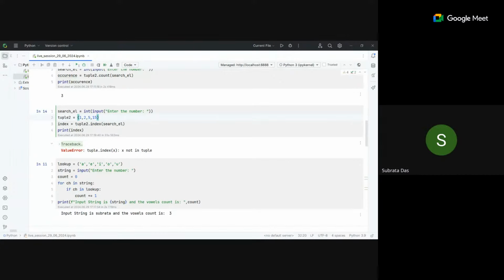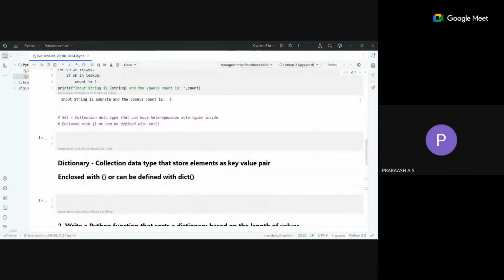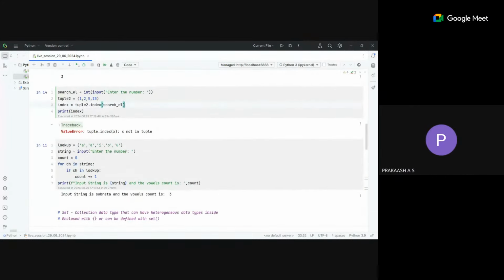Then I'm applying the index of the element. Yes, okay. Proceed, sir. No, no. Please execute it. I don't understand that code.